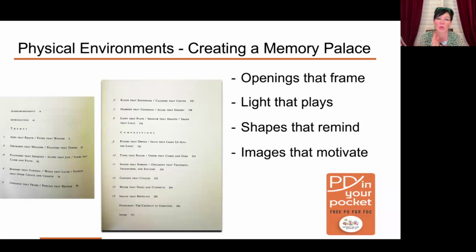And this is a book called Creating Memory Palaces. I'm working with a few organisations where we're using this idea of memory palaces as a way to literally language something into existence, if you like. I don't want to get too weird, but it's almost like casting a spell or manifesting something, or if I say it enough, then I'll believe it and I'll know it and I'll think it. So things like this, and I love this, openings that frame, these are the names of the chapters, light that plays, shapes that remind, images that motivate. So think about inclusion there.